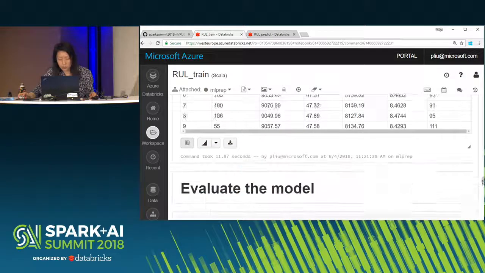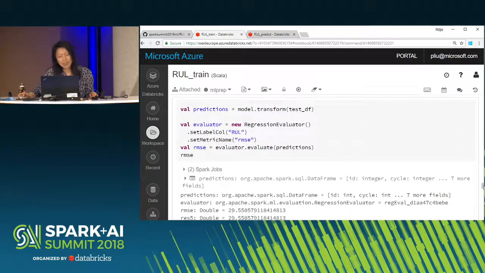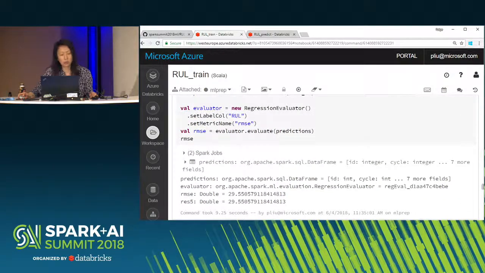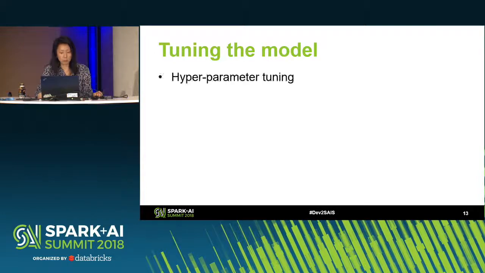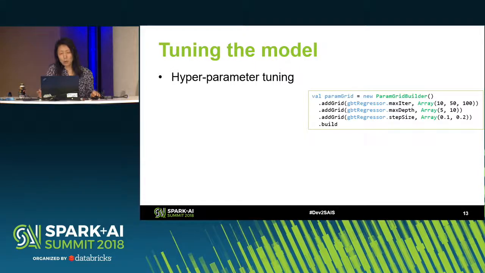And here's the code. Now let's say this error is still too large, and we need to tune the model. So Spark also provides a few mechanisms to tune the model. One is called hyperparameter tuning. Hyperparameters are those parameters that you provide when you train the model. So for our gradient boosted tree regressor, there are a bunch of hyperparameters, but here are three of them. The max iteration, the maximum depth of the tree, and the step size, typically called the learning rate.